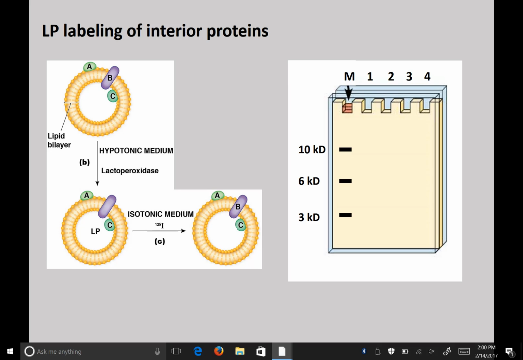All right, now go to the next slide. Let's put in our lane 1. We have this band. Now this is experiment 2. This part of the experiment labels the interior proteins, because you put the membrane in a hypotonic medium, low solute, lots of water, so the water drives in the lactoperoxidase. Now the enzyme is on the inside. Then you add the I-125, which is so small it can just go into the interior also. So now any protein on the inside of the membrane, the interior proteins, will be labeled.